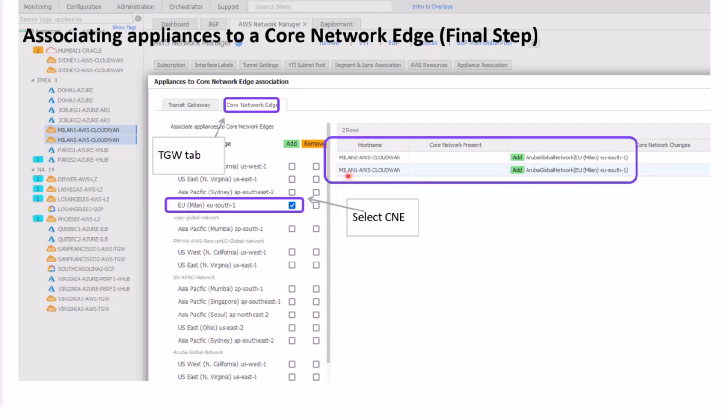In my case, I have 2 Edge Connects deployed in AWS Milan. So I am selecting my Milan core network edge. And when I click save, Orchestrator will go ahead and start building those LAN-side connections.